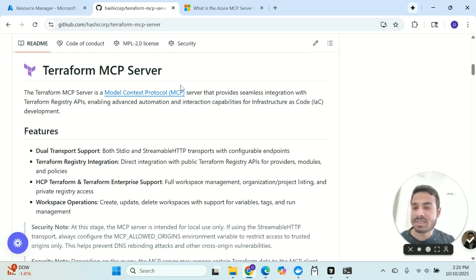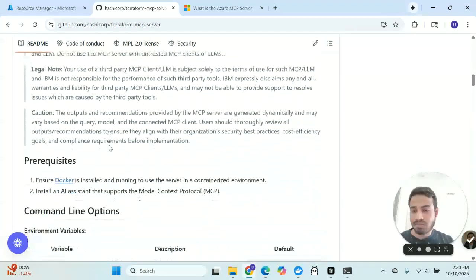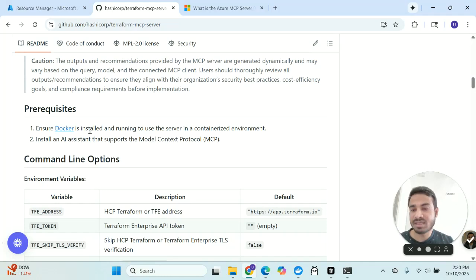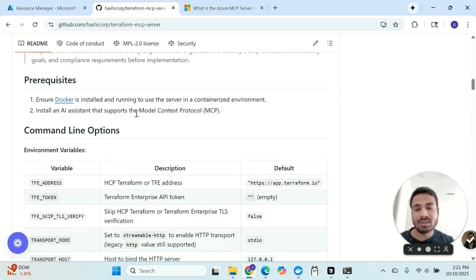Before we go into the demo, let's go to the Terraform MCP documentation and see the prerequisites. So basically, we need Docker before we install the Terraform MCP server. And of course, we need Visual Studio Code or Cursor.